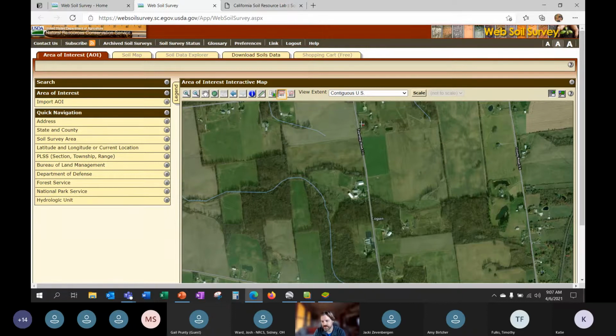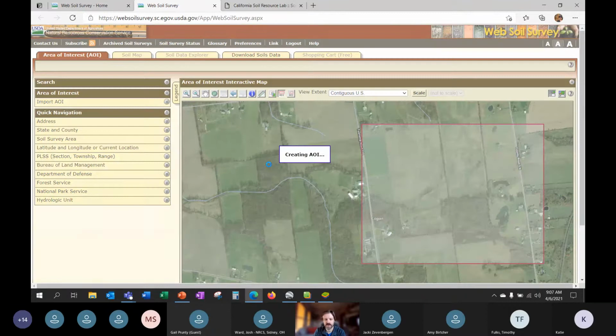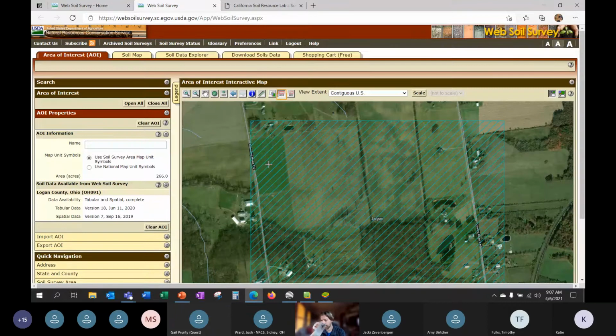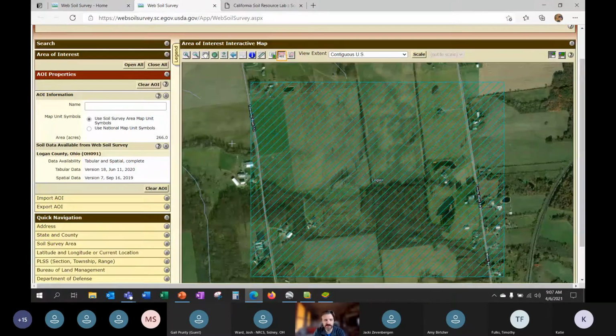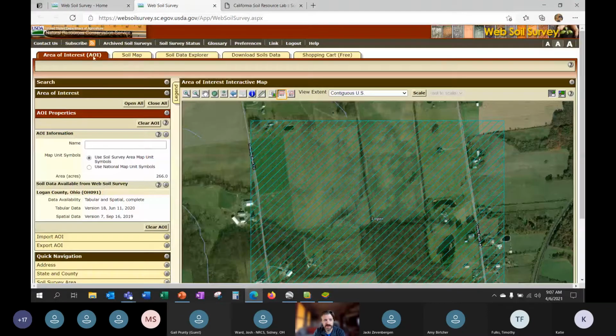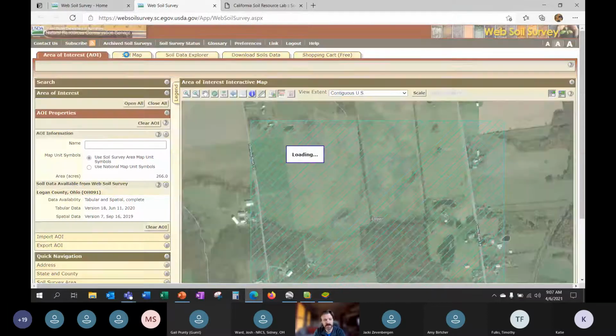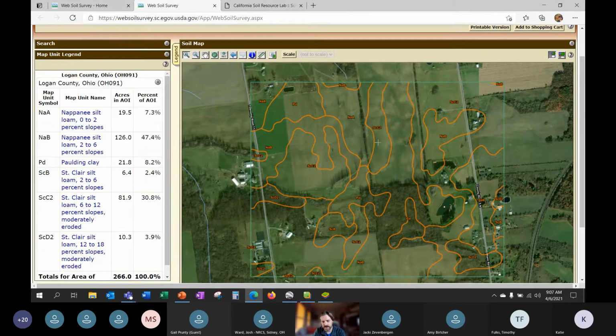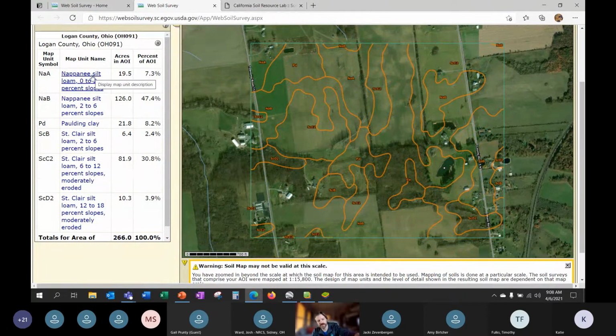So if you do a simple rectangle, you can draw that. And then it'll create the area of interest and figure out what soils are there. Still doesn't show them, it shows your area of interest. And there are a series of tabs across the top here. These yellow tabs, they're the navigation. So once you create the area of interest, you can go to the soil map. Then it'll draw the soil map units on the fields. And over here on the left, it'll create a table showing you what soil map units are within your area of interest.